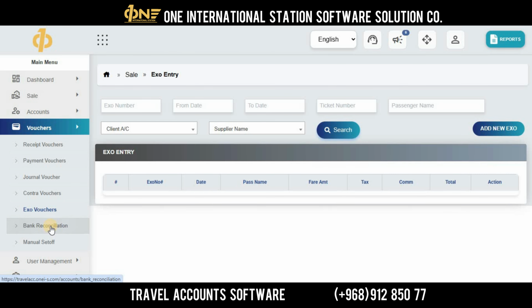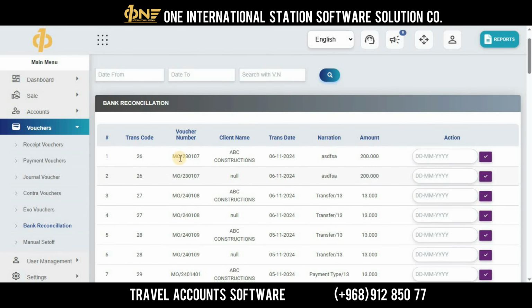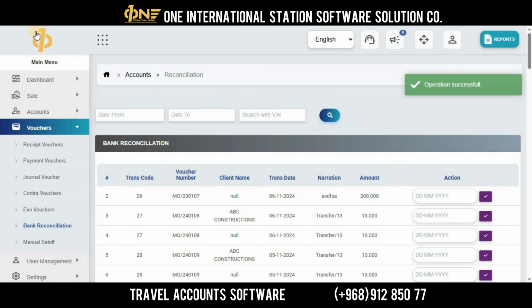The next option is bank reconciliation. You can reconcile your bank transactions from here. This is the list of transactions which are not reconciled. You have to check transaction details like transdate, the client's name, and the amount to ensure they match with the bank statement. If it matches, you have to enter the transdate in the action column and click the button.